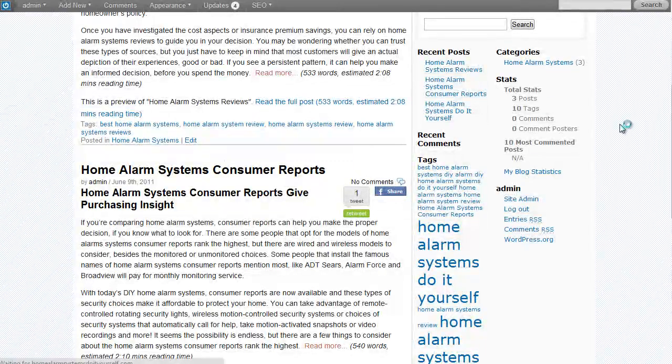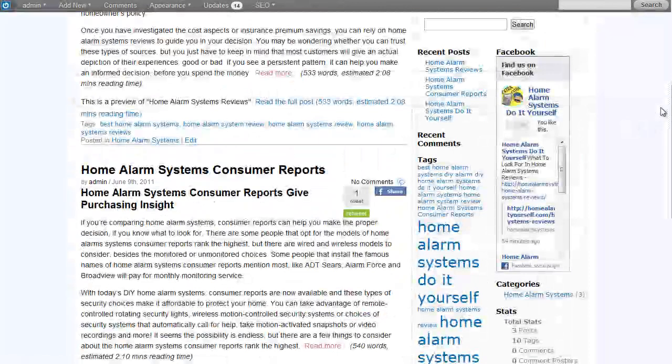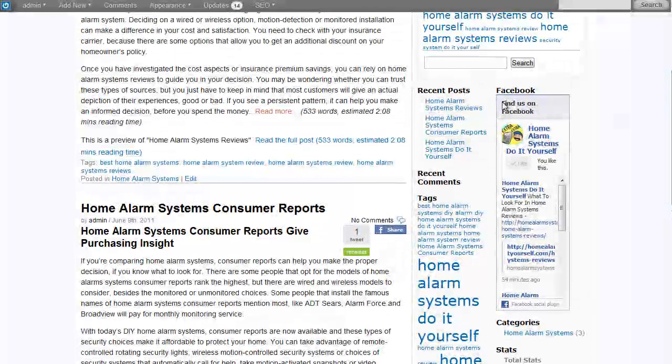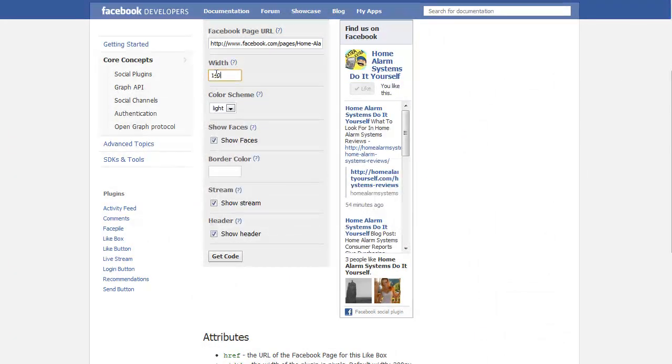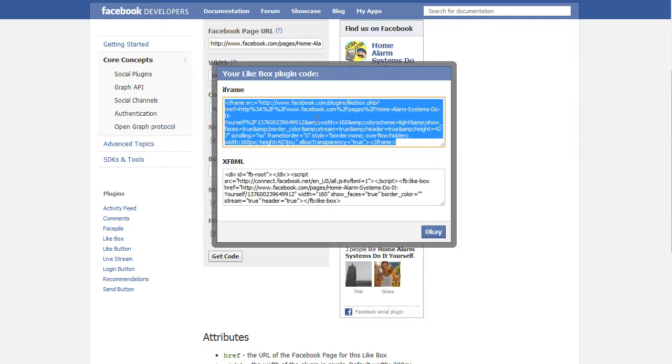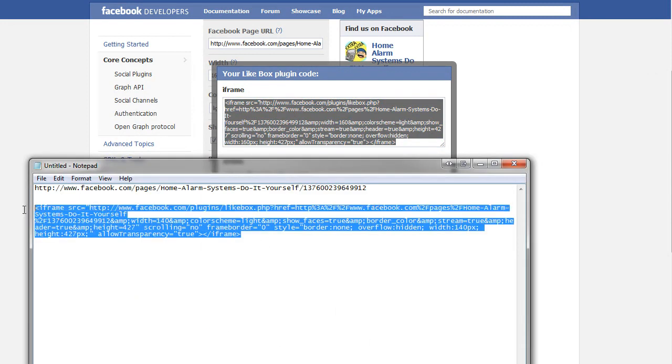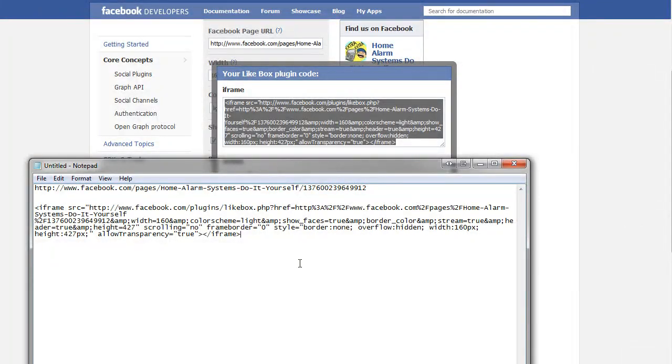Now if we go back to our blog and hit refresh, if it's worked correctly, there we go. We've now got our Facebook like box there. Now I could actually make that wider. I went for 140. I could probably get that up to 160 to make it a bit bigger. So obviously I can go back here and make those changes. I can say, well, instead of 140, I want it 160. Click on Get Code again, highlight that, copy, and again I'd recommend saving it in that text pad so you've got the latest version saved.